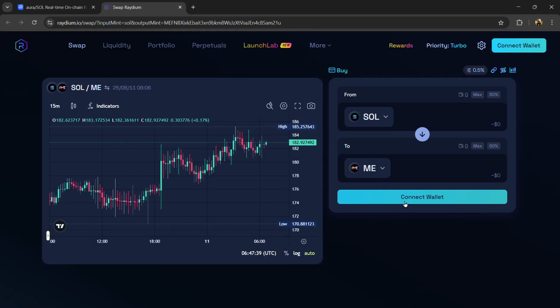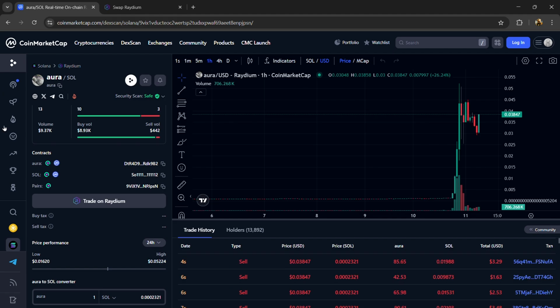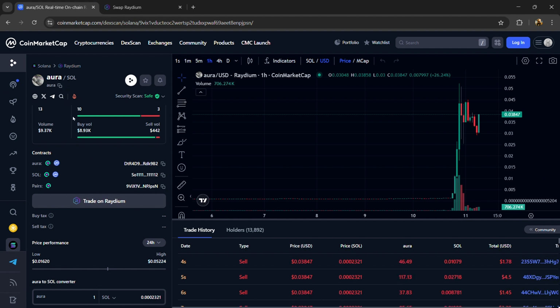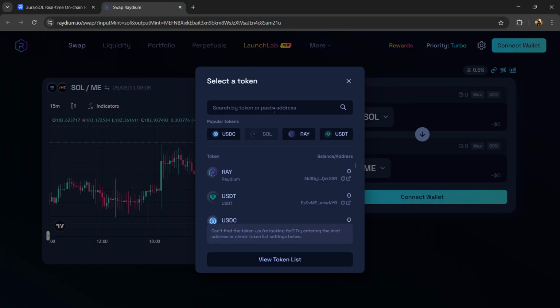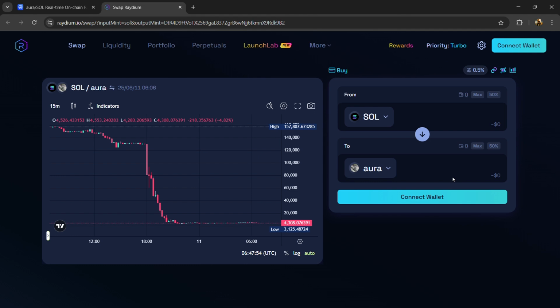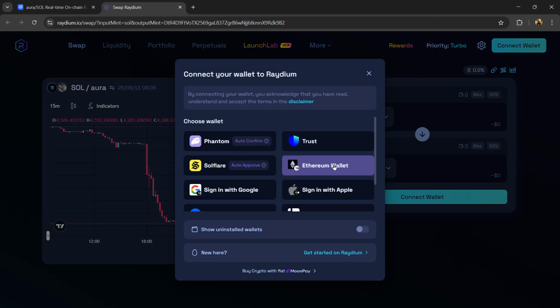Here you need to import the token that you want to buy. Again you need to open CoinMarketCap, copy this address and paste it here to import this token. Now here firstly you need to connect your wallet from this exchange. Now click on connect wallet.